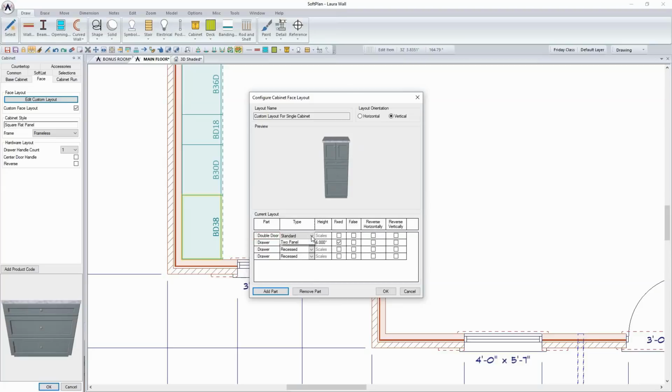Now, because I added a double door, okay, I'm going to change this to a tall so that we actually get these cabinets or these handles more in the middle of this option.